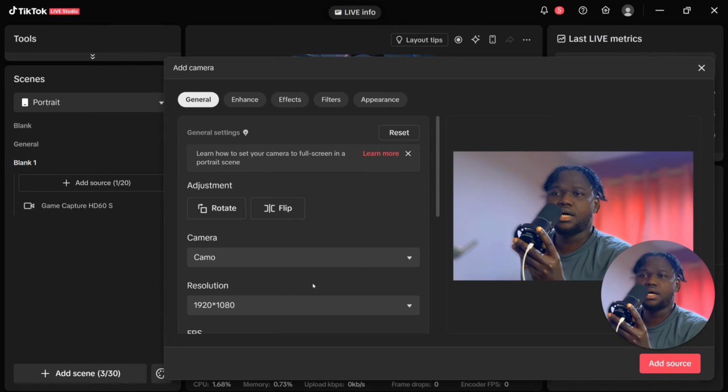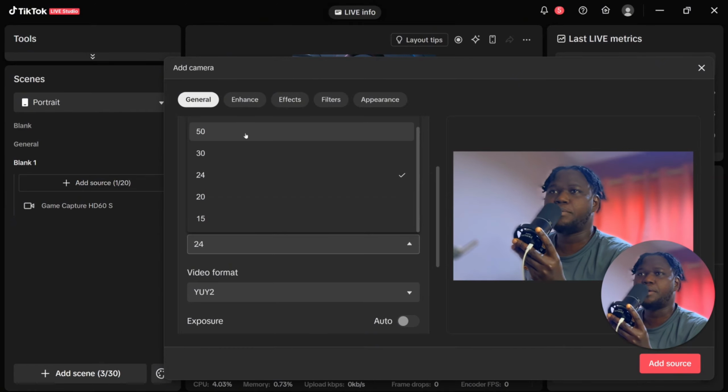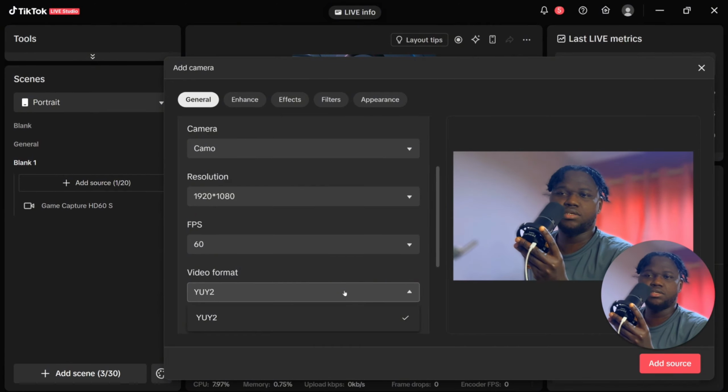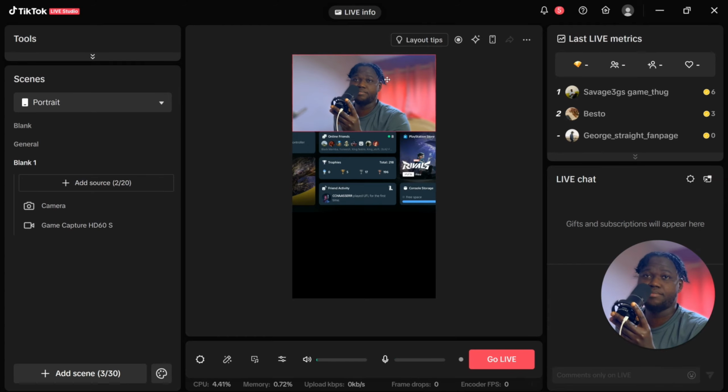Like this. I select my resolution. I'm currently streaming. Is it capturing me at 1080? Yeah, it's capturing at 1080p. My FPS, I prefer 60, just to make it smooth. I leave this because you cannot change it. It's always at YUV2, I don't know. So after I've done that, then I click on add source. Boom, my camera is there.